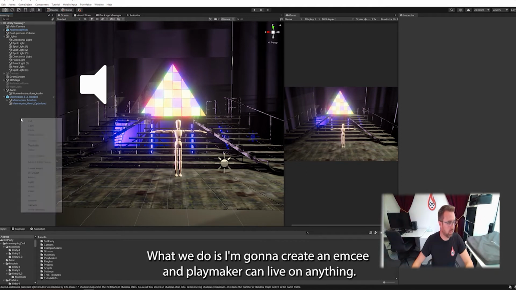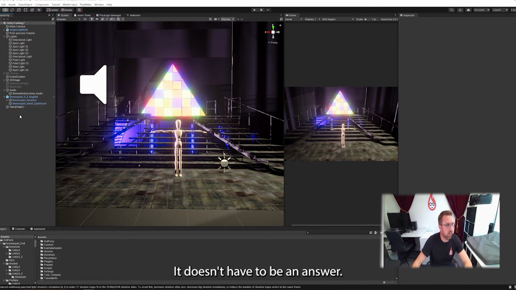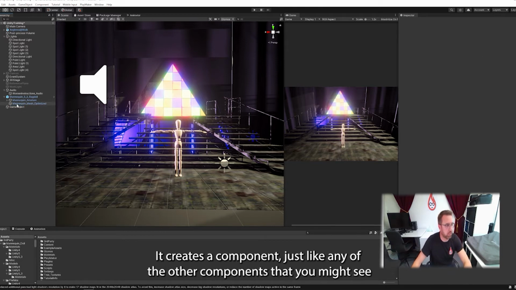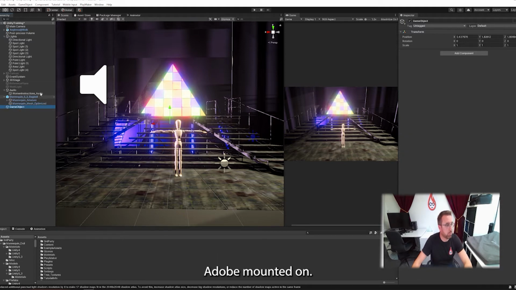What I'm going to do is create an empty, and Playmaker can live on anything. It doesn't have to be an empty. You could put it into another object. It creates a component just like any of the other components that you might see. And what we want to do is create a Playmaker object inside there.